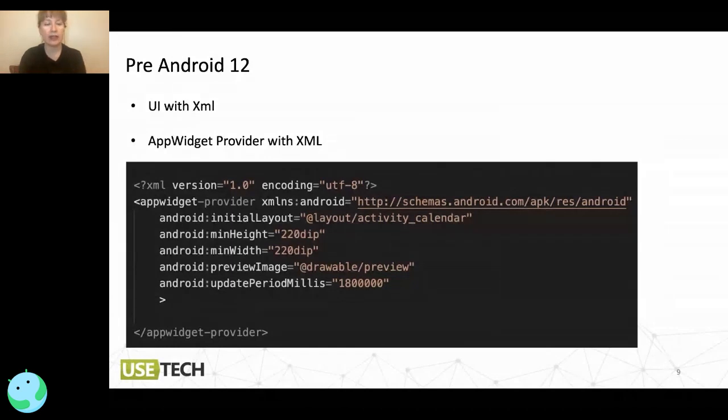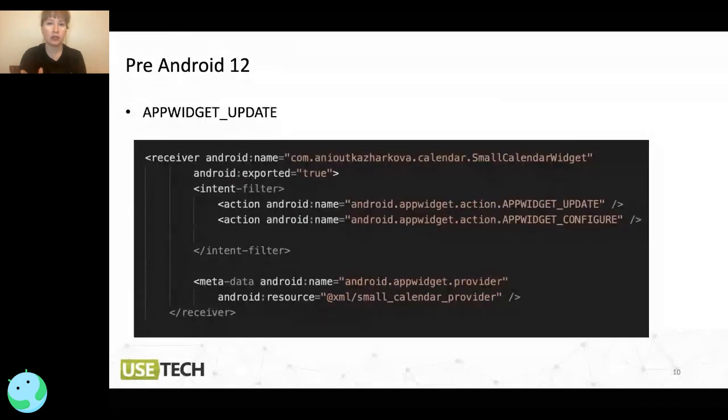And if you would like to use the system mechanism to update your widget, you could specify here your period in milliseconds directly in the app widget provider, or if you wanted another mechanism to update your widget, you have to use Alarm Manager as a scheduler. And of course, for the receiver, it was a special kind of receiver for your widget. It had to be exported, and it had to listen to events, app widget update and configuration event, if you would like to provide listening of changing configuration of your widget.